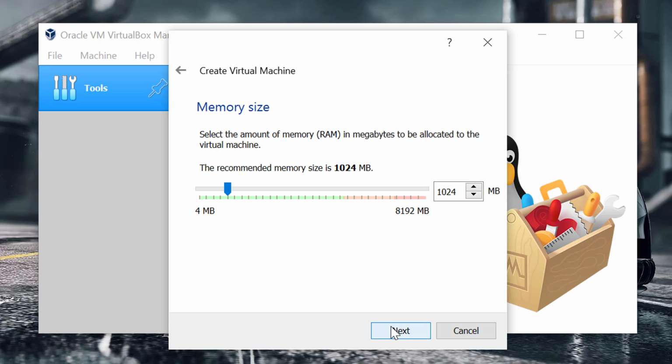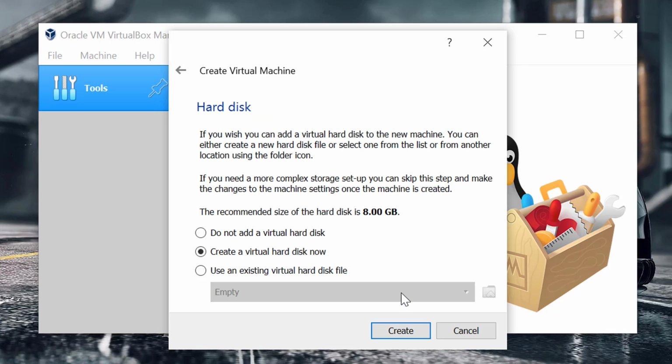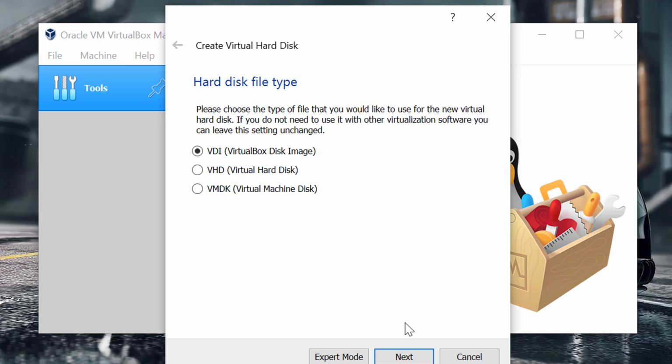This is the page for memory size. You can allot anything you want, but to be on the safer side, place the marker inside the green area only. So I'm going to allot this much memory. The next step is the hard disk. It says create a virtual hard disk now. I'm going to select that by default. Create a virtual hard disk, VDI, virtual disk image. Select next.